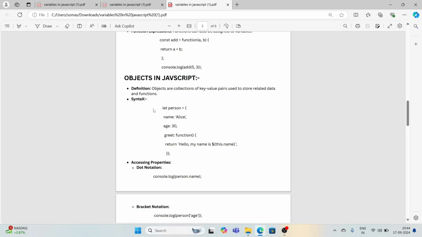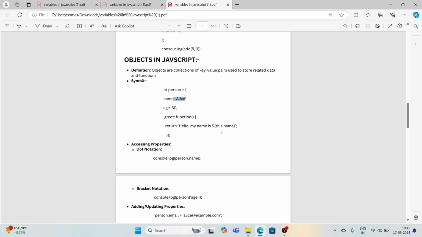Here is the syntax for objects in JavaScript. let person = { name: alias, age: 30, greet: function }. We can give functions as properties of objects. Here we are giving a string, an integer, and a function. We can give many data types like that.